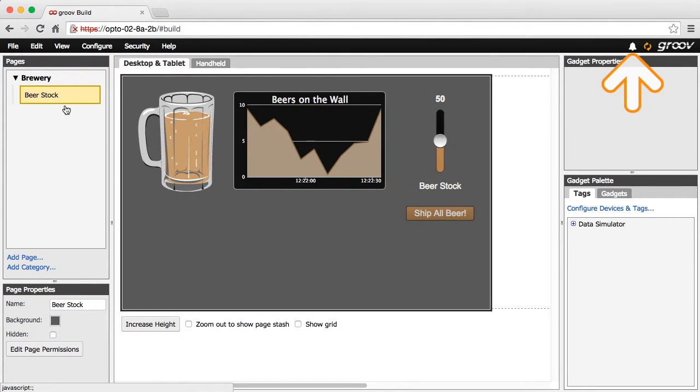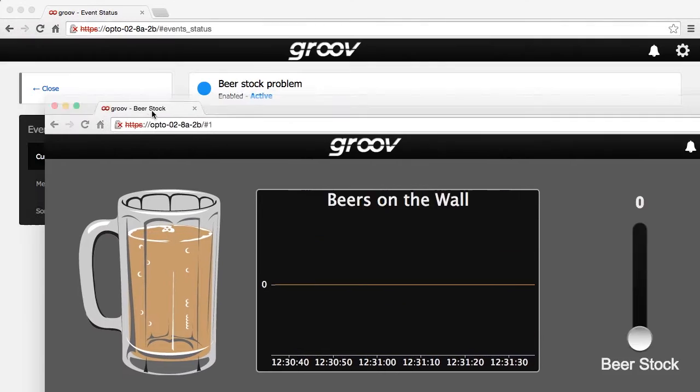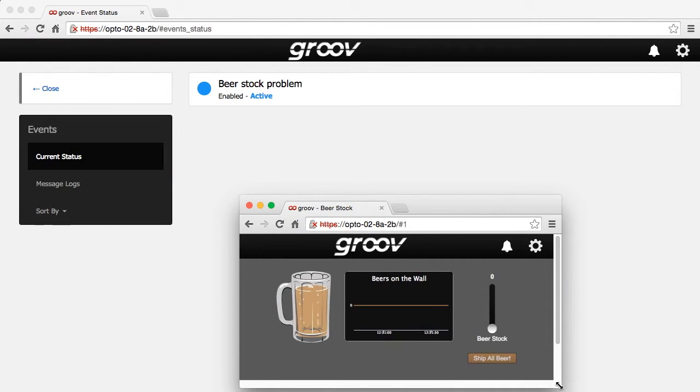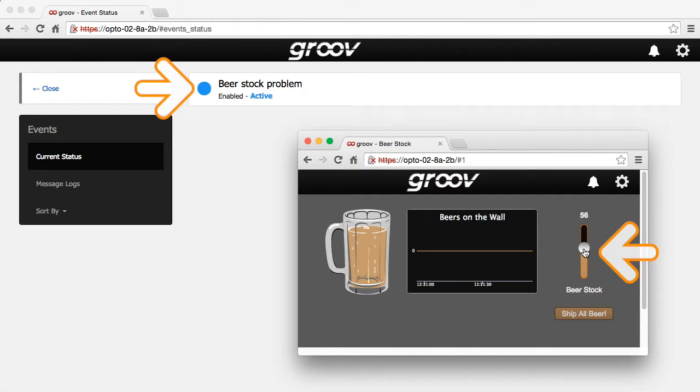You'll see this bell icon in both Groove View and Groove Build. Click on the bell to get to this Event Status page, which shows me the current status of all my events. To cause my current status to change, I'll go to this other tab and switch from Groove Build to View. I'll take advantage here of Groove's ability to scale seamlessly. Okay, now my slider's up above the lower threshold of 12 and below the upper 90.